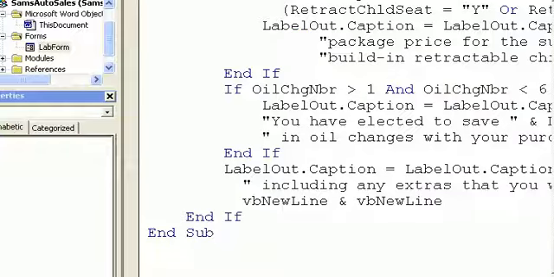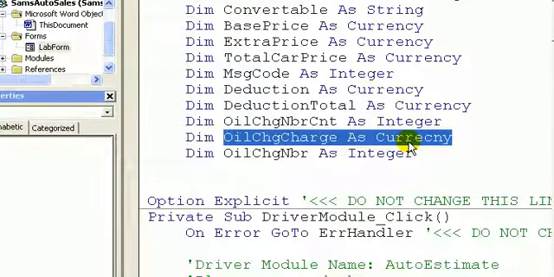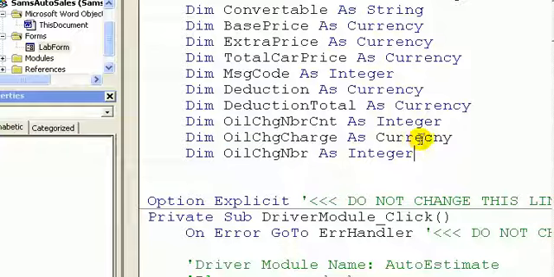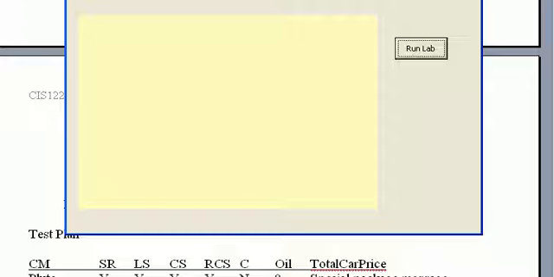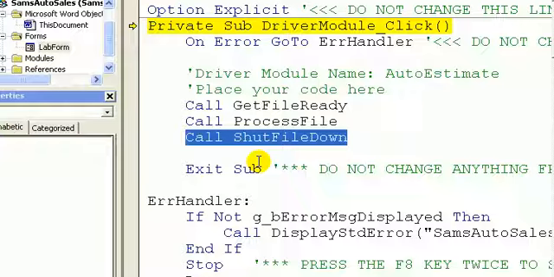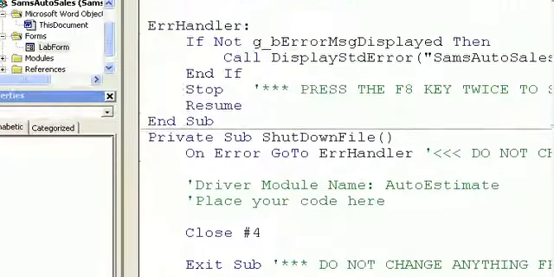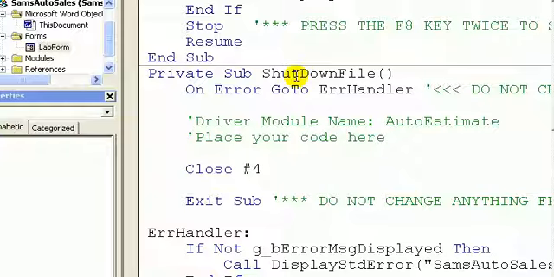Let's go ahead and see if this will run. I misspelled currency, if you look at that. Currency, so I'm going to have to come in here and change this. Try this again. We now have the error "sub or function not defined," and I've evidently misspelled or misplaced or done something wrong with shut file down. Let's go down and see what I did. Here's, oh, I got shut down file. So this should be shut file down.